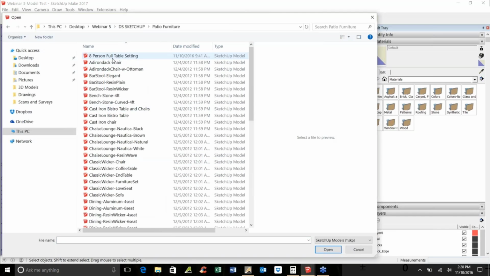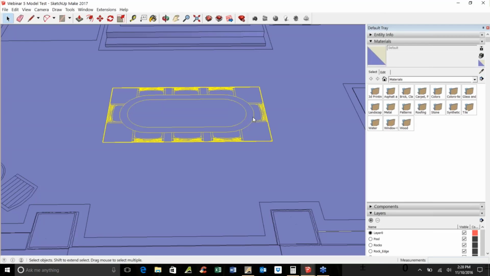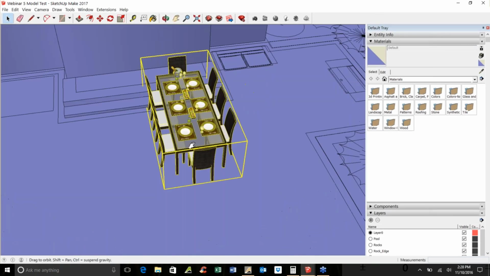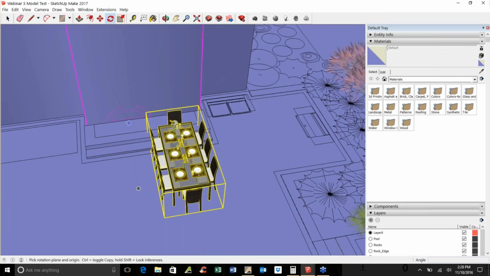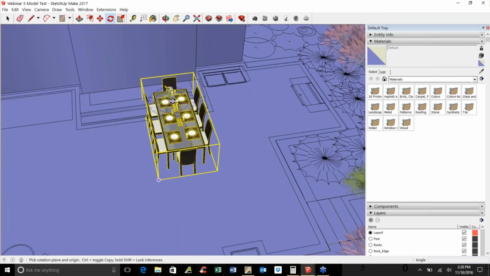Okay, let's go here. 8-person full table setting. Okay, load. Okay, let's just be patient. Okay, it didn't load in the orientation I wanted, but that's okay. But check out what I did.